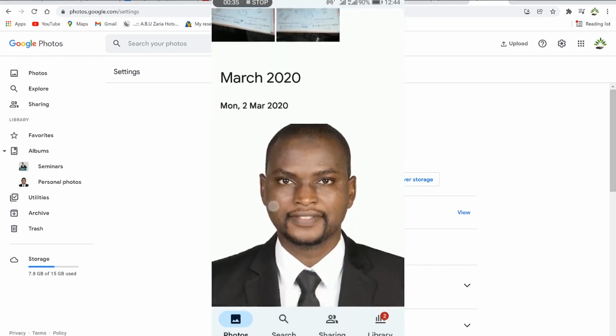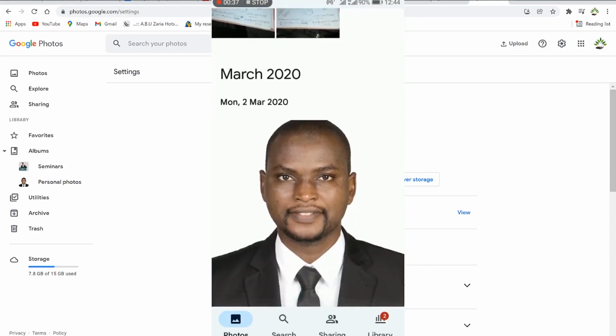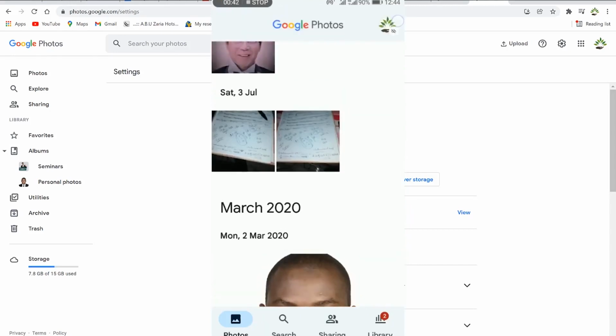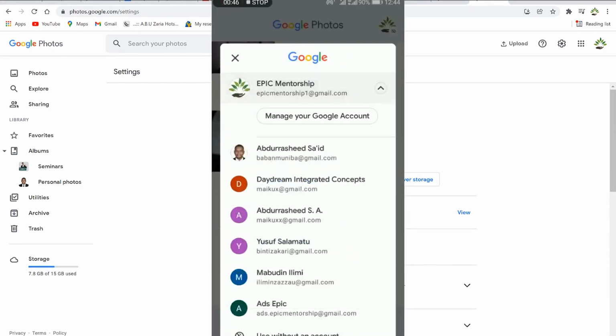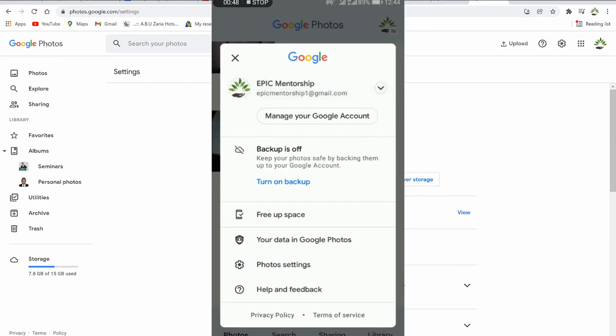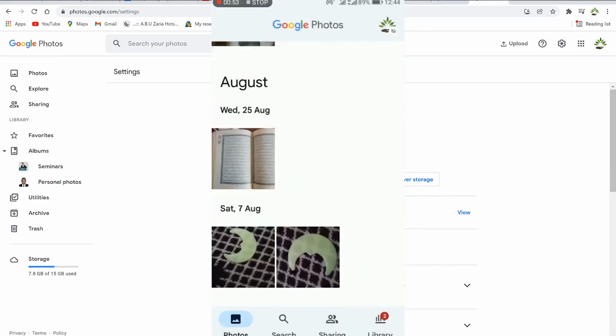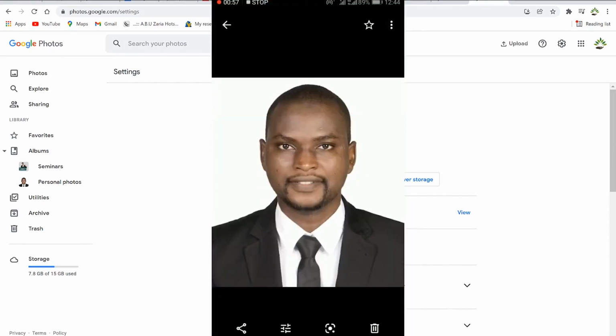So this is one of our albums that we just created today, and make sure your account is logged in. Make sure you are logged in with the right account. So you can access all your photos from here, and once you click on any photo, you can carry out some edits, as against the PC version. On the phone version, you should be able to edit some things. At the bottom left here, you can share items.